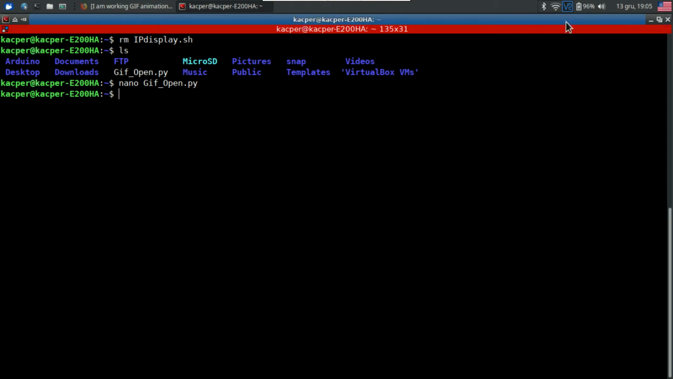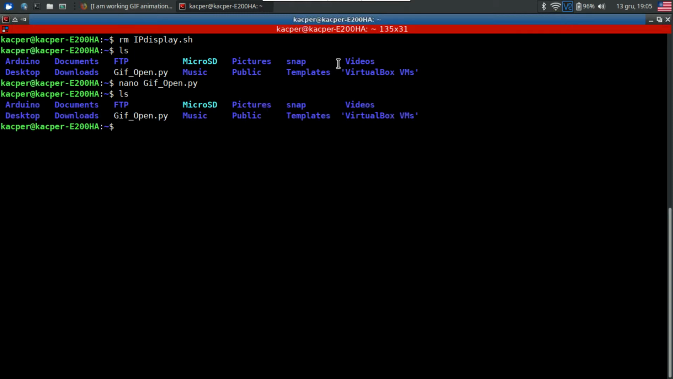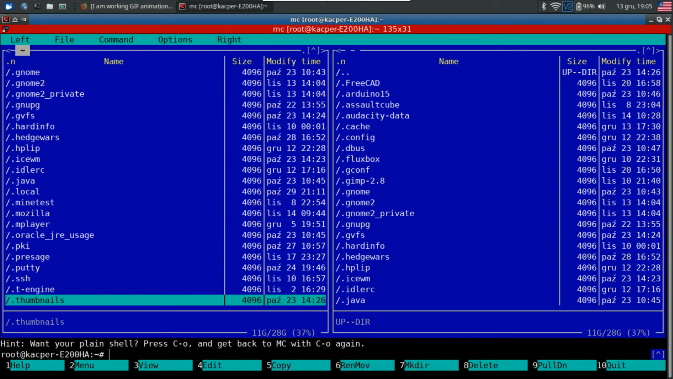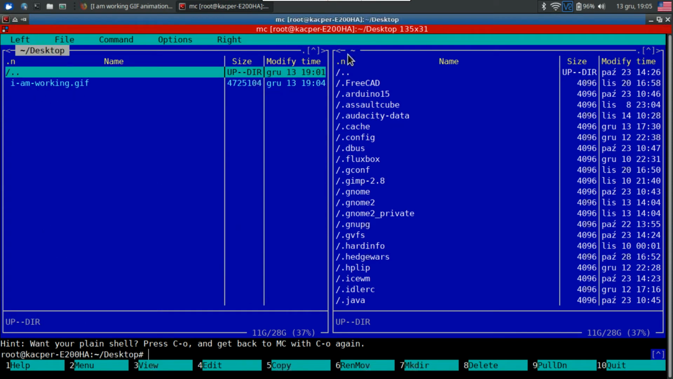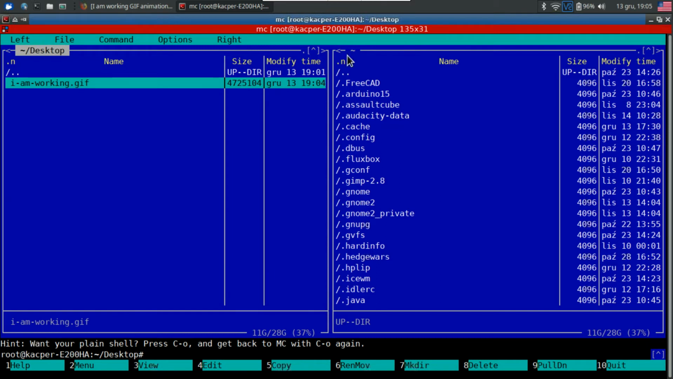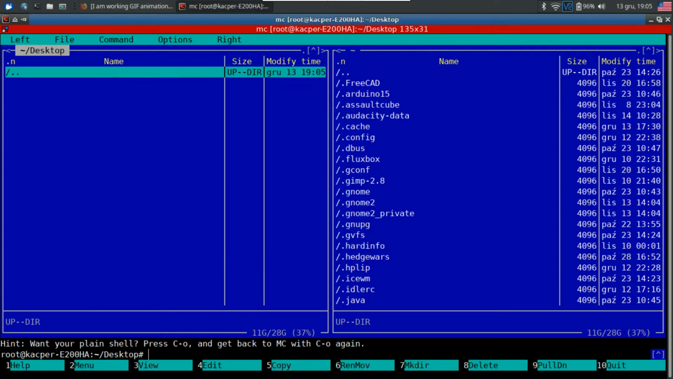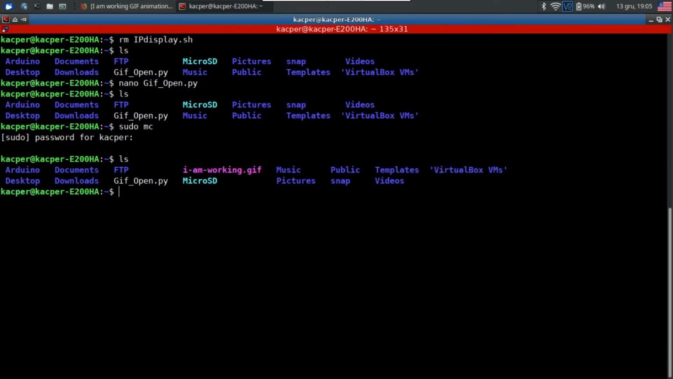So now I have this file, which is of course on desktop. So let's run Midnight Commander to copy it from the desktop. Of course I can do it in terminal, but no, that's not what I want to do. So let's just move it with F6 from the one place to another, and then just close this and list what we got. And now I have working GIF.